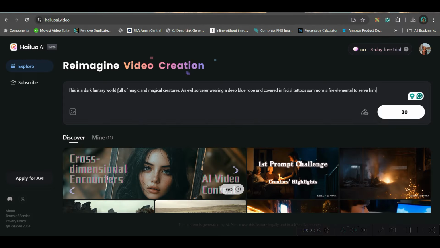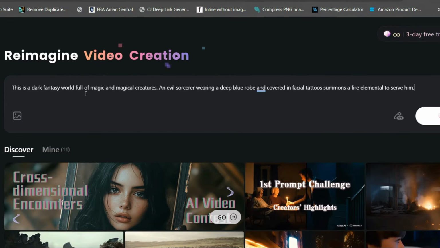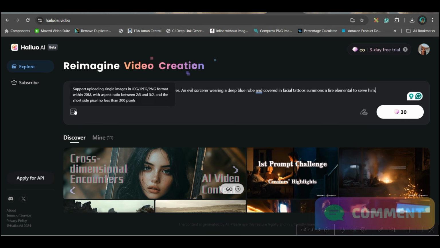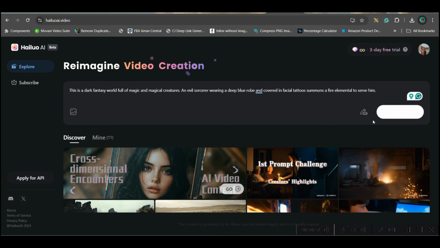Here I'll be pasting this prompt. This is a dark fantasy world full of magic and magical creatures. An evil sorcerer wearing a deep blue robe and covered in facial tattoos summons a fire element to serve him. This is one random prompt which I have given. I won't be using any image here. I will straight away go for creating the video.